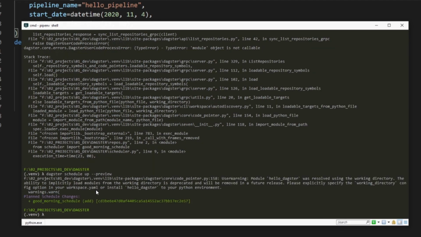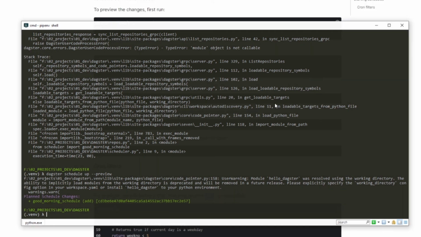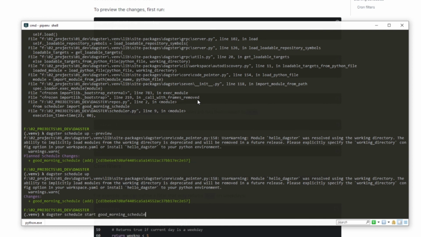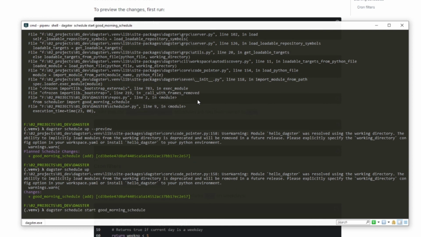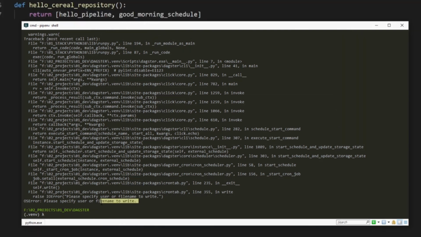So hopefully now it will work as expected. Yep, good morning schedule was added into the scheduler. Then we will run the command dagster schedule up, and then we will start the scheduler with dagster schedule start good morning schedule. And yet another error. Please specify user or file name to write. It tries to start the cron job and it tries to write something somewhere.